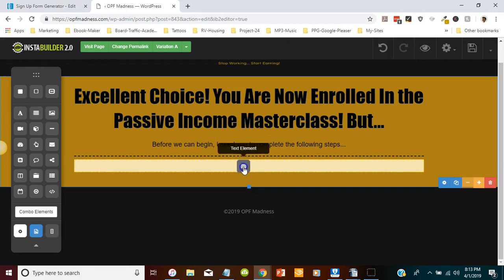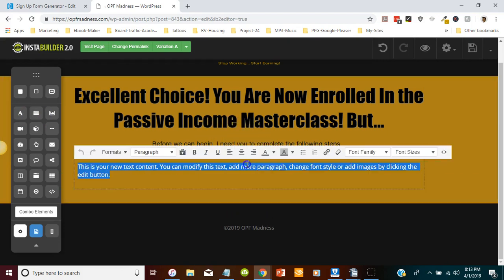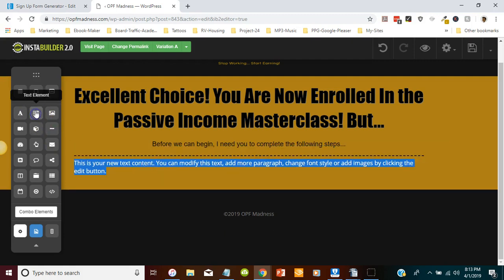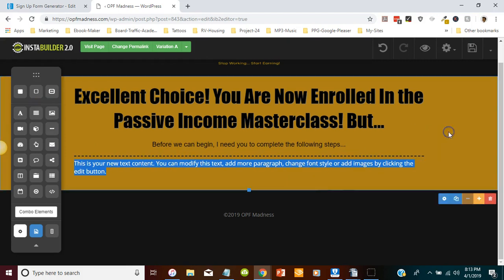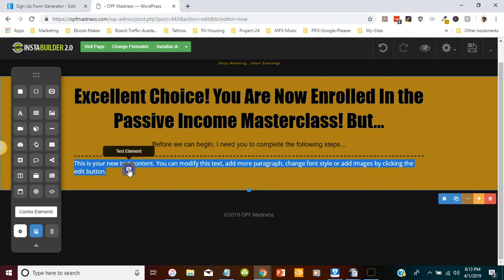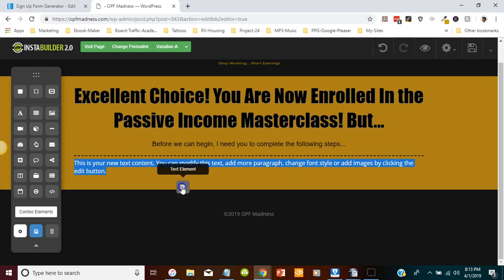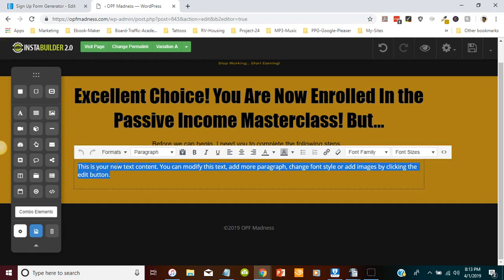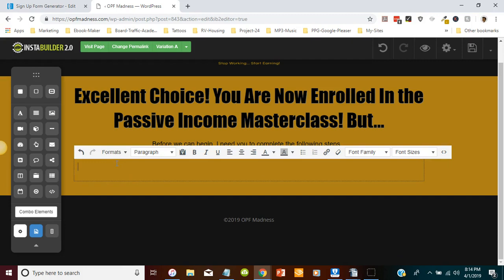I guess we could just do another text element here. I'll do 2 of them to create a little bit of space. I'm just kind of showing you how I build stuff with Instabuilder. It's super simple.